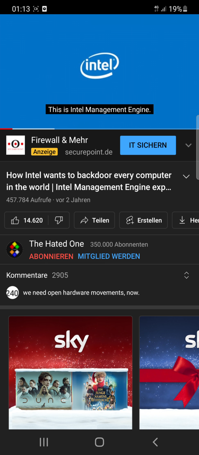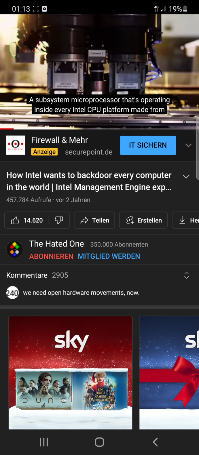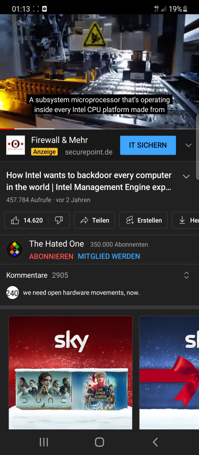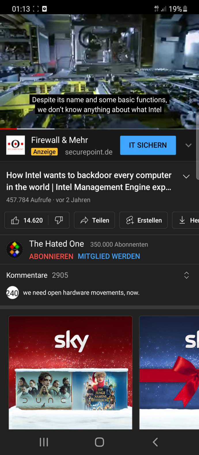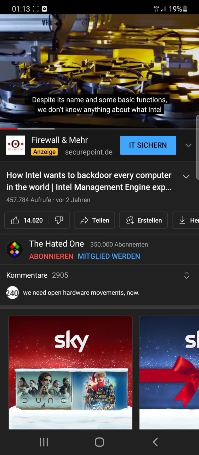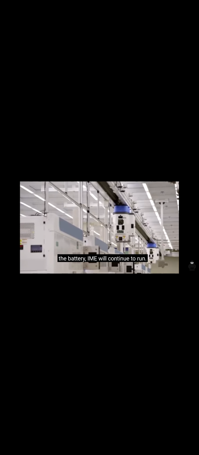This is Intel Management Engine, a subsystem microprocessor that's operating inside every Intel CPU platform made from 2008 onward. Despite its name and some basic functions, we don't know anything about what Intel Management Engine really does. What we do know is that this microcontroller works completely independently from the main CPU. It can't be manually removed or disabled, even if the main computer is powered off. As long as it is plugged into the mains or the battery, IME will continue to run.